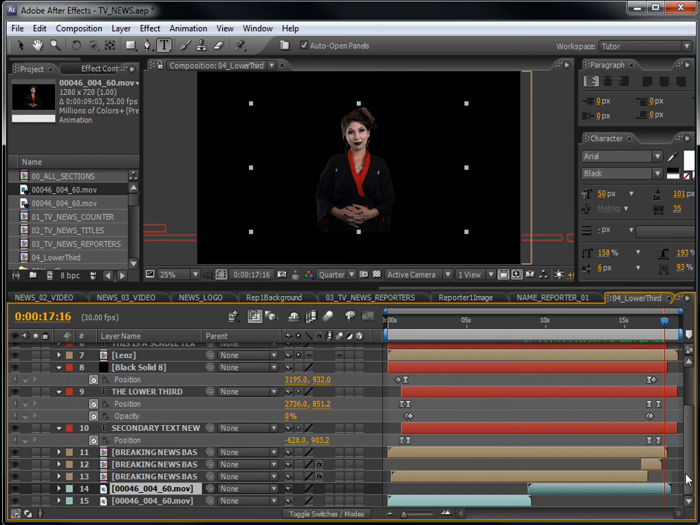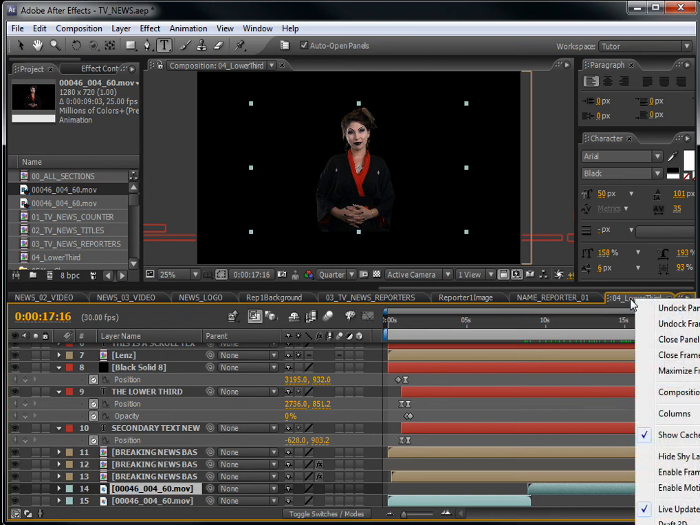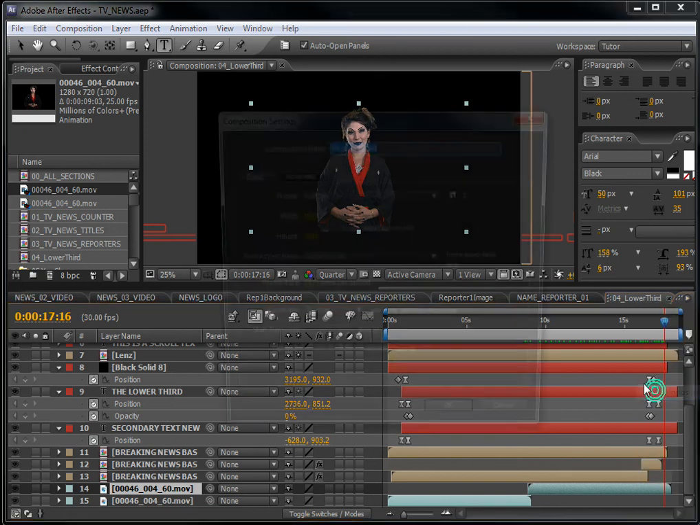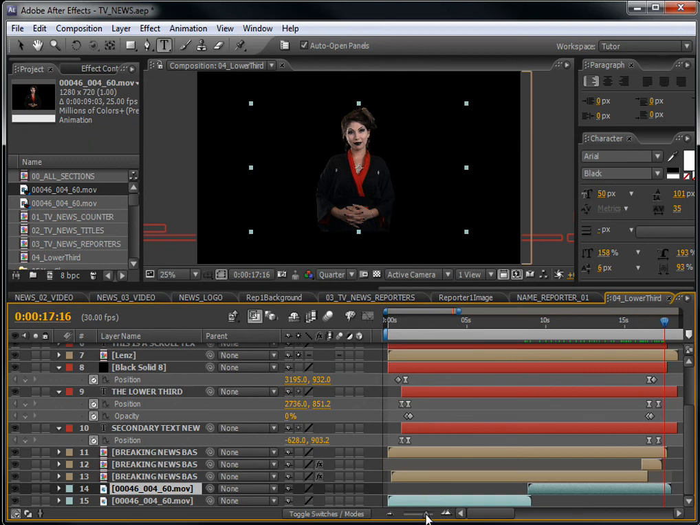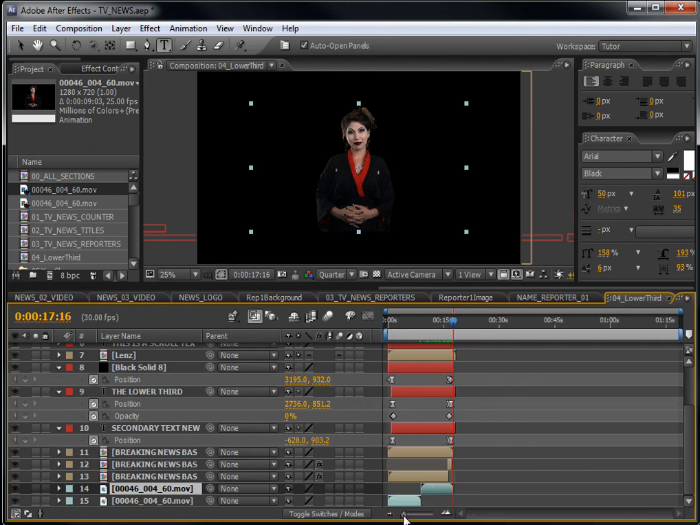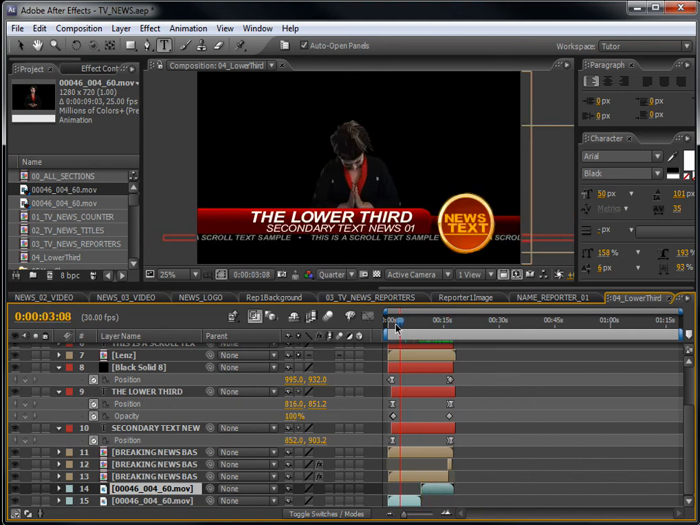Now if your video is long, then you will have to make the composition longer. So how do you do this? Just click here, right click here, composition settings, and change the settings. Let's say duration 1 hour and 18 seconds. Now our composition is much longer, and you can have a longer video here. The lower third will appear, and after 16 seconds it will disappear.